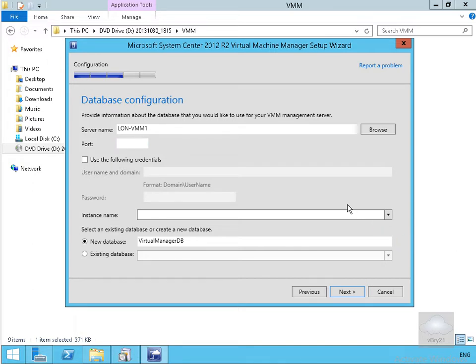We already have SQL Server installed on this box, so if I click on my little drop down here, we'll just specify the instance name of the MS SQL Server. We'll just get it to create a new database and we'll go with the default of VirtualManagerDB. So we'll select next at this point.